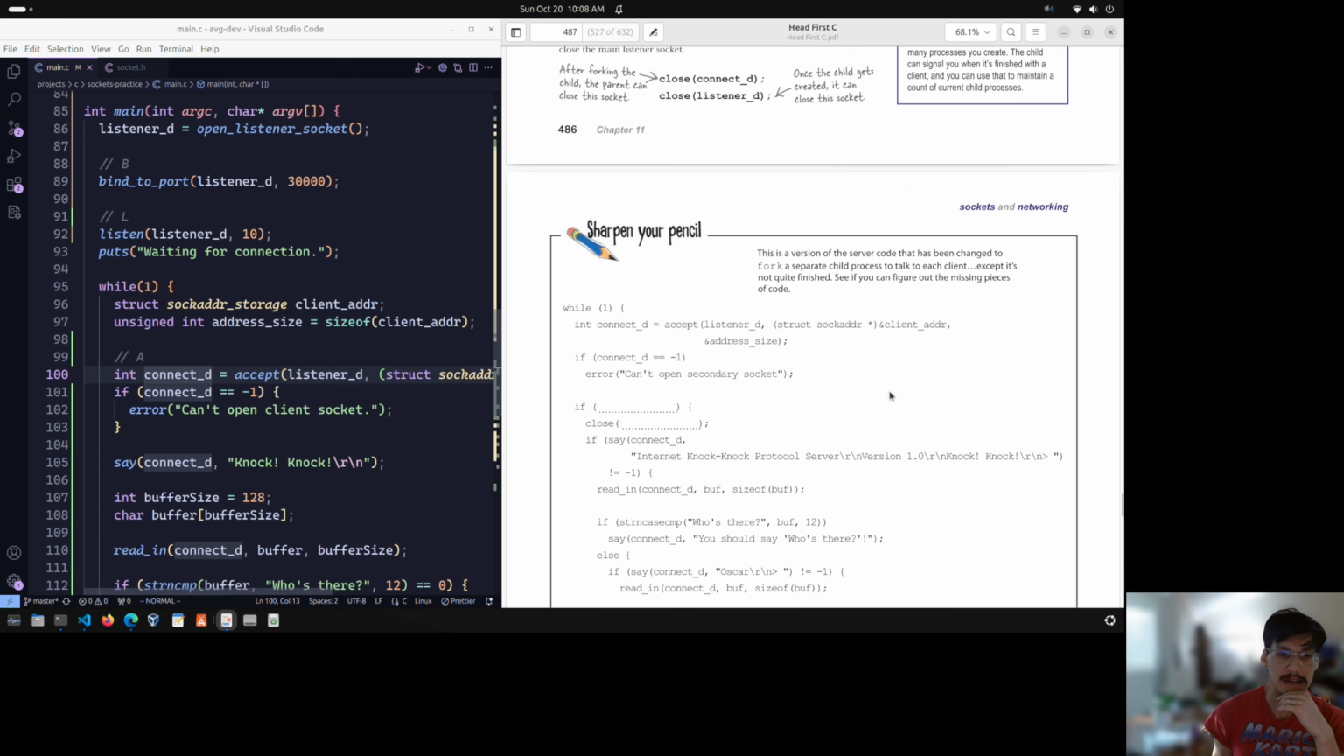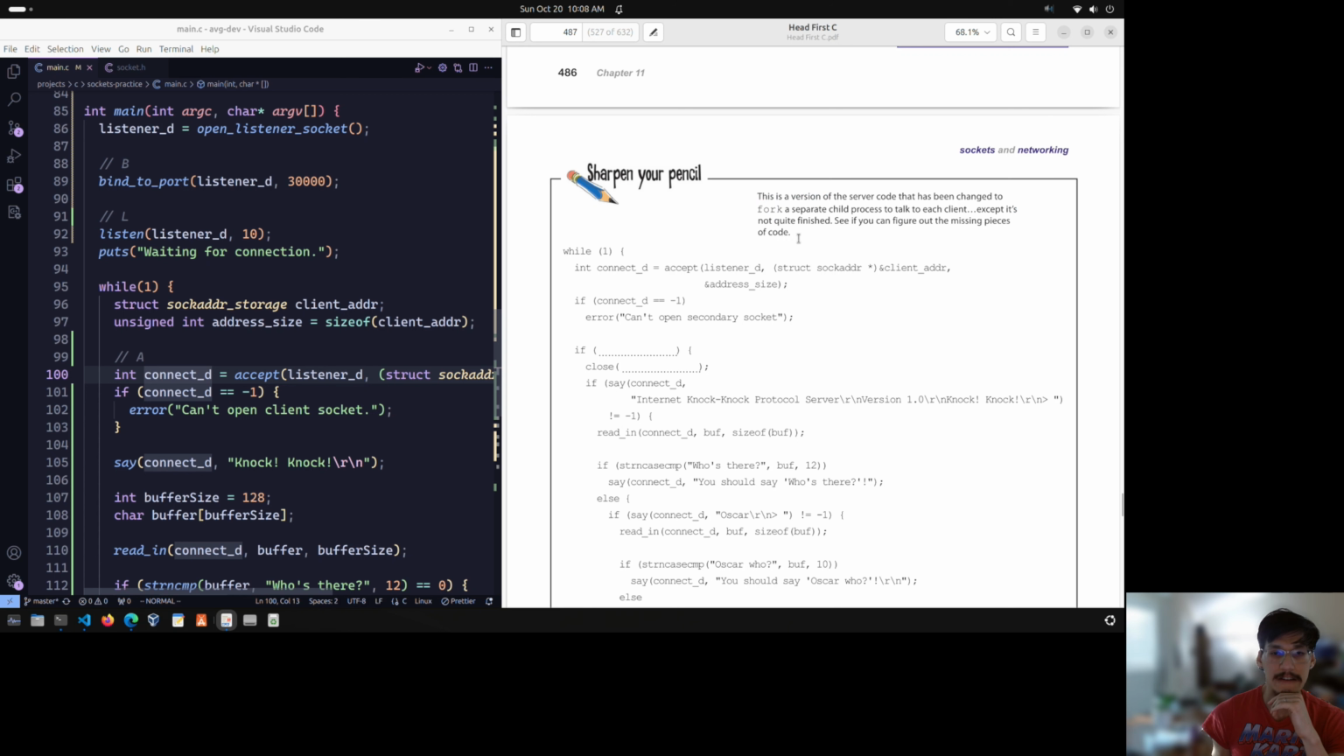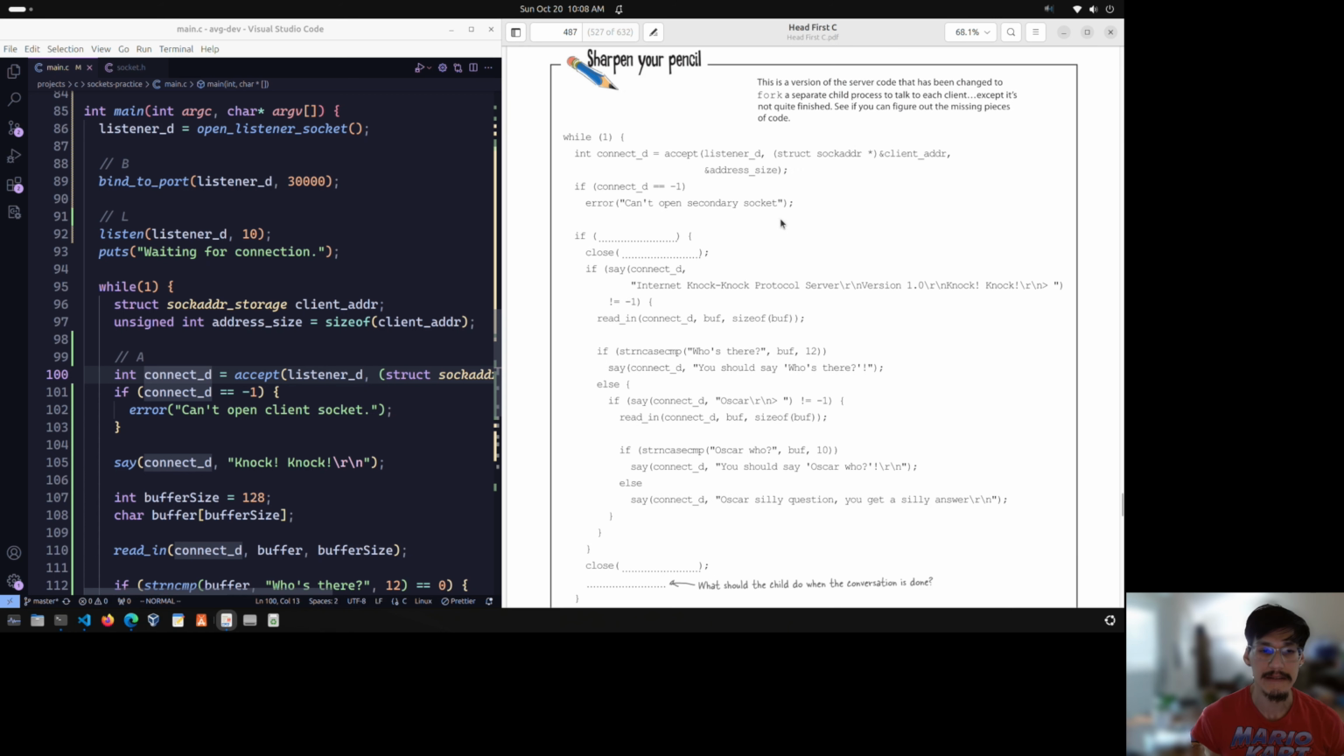Okay, continuing on. This is a version of the server code that has been changed to fork a child process to talk to each client, except it's not quite finished. See if you can figure out the missing pieces of code.